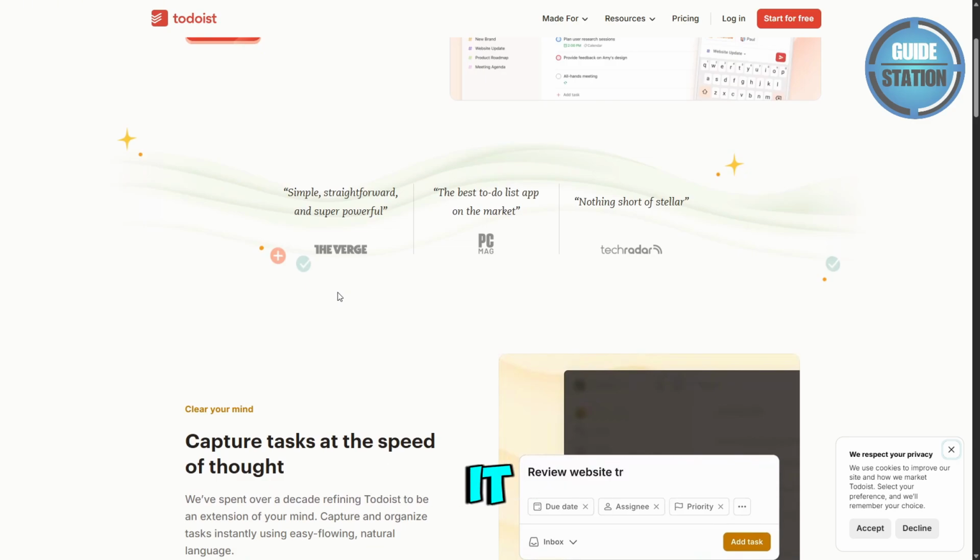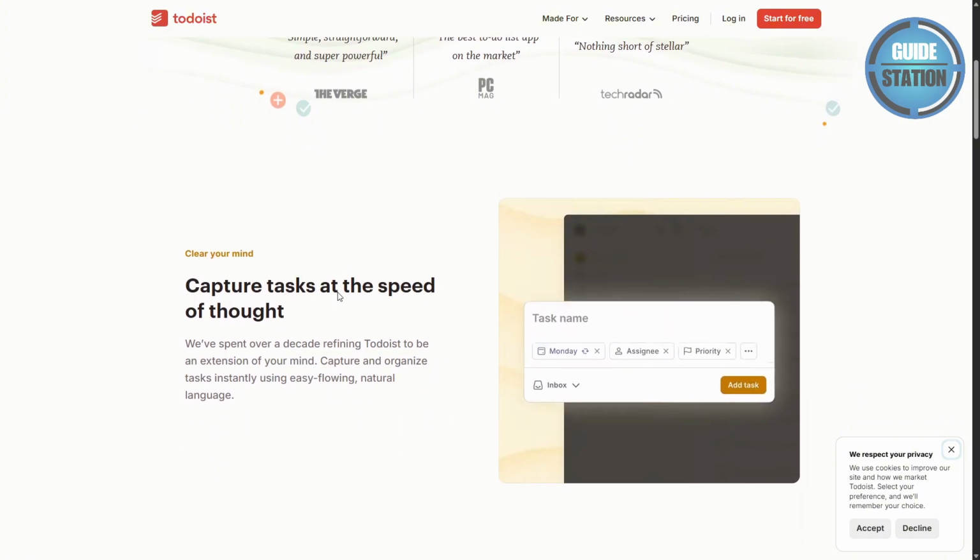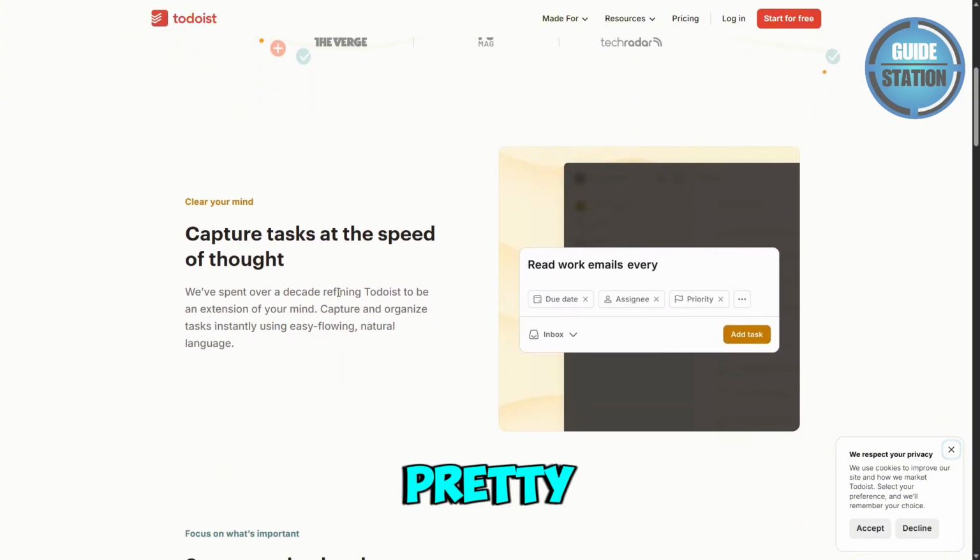The strengths: an intuitive design, cross-platform reliability, and great stability. The downside: the free plan is pretty limited, and a lot of advanced features are locked behind the premium version.